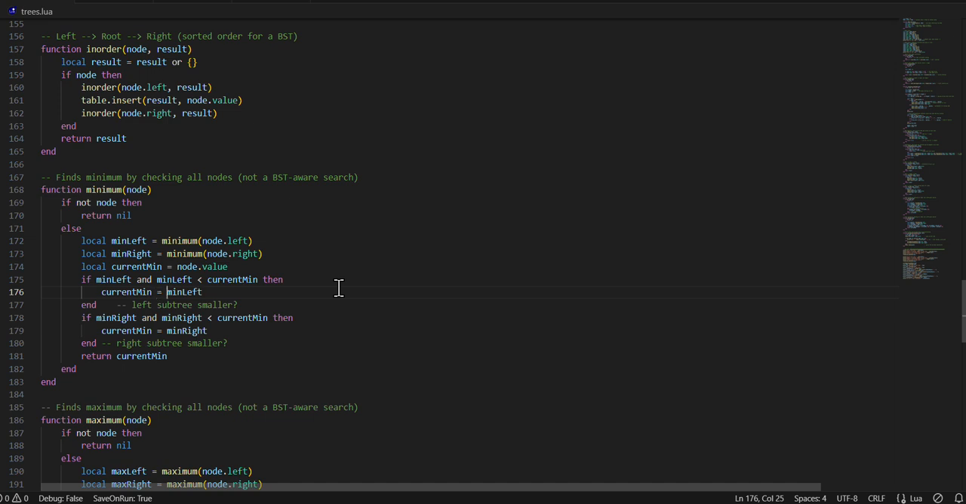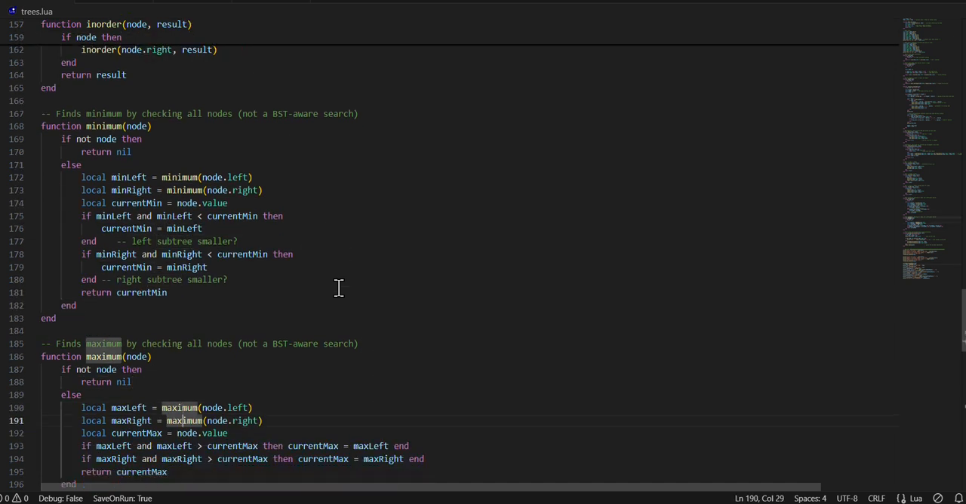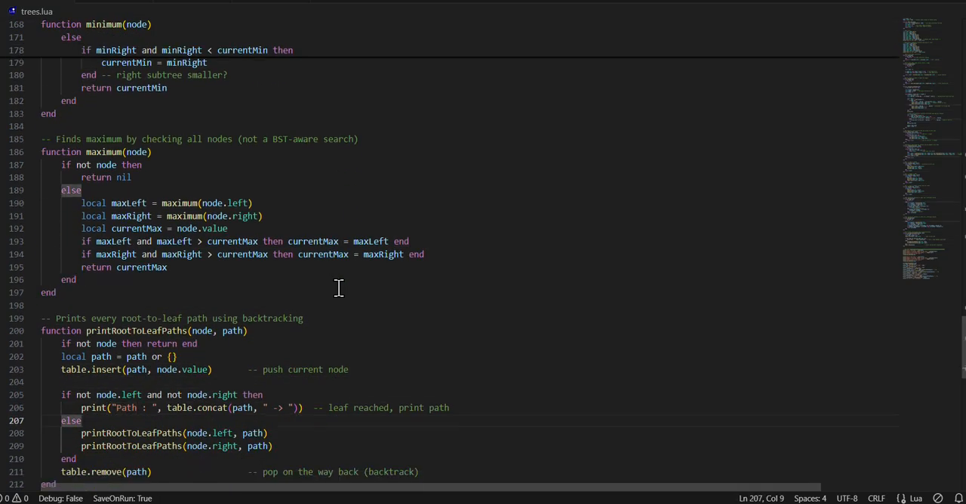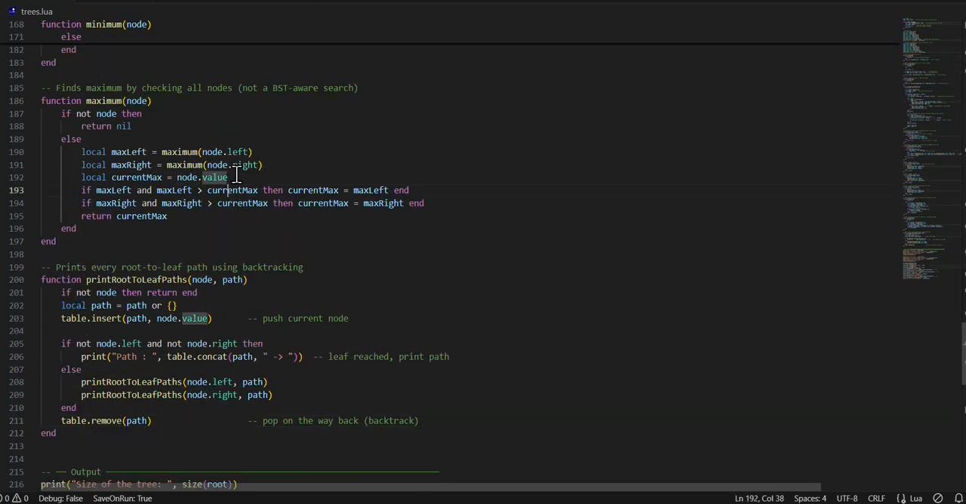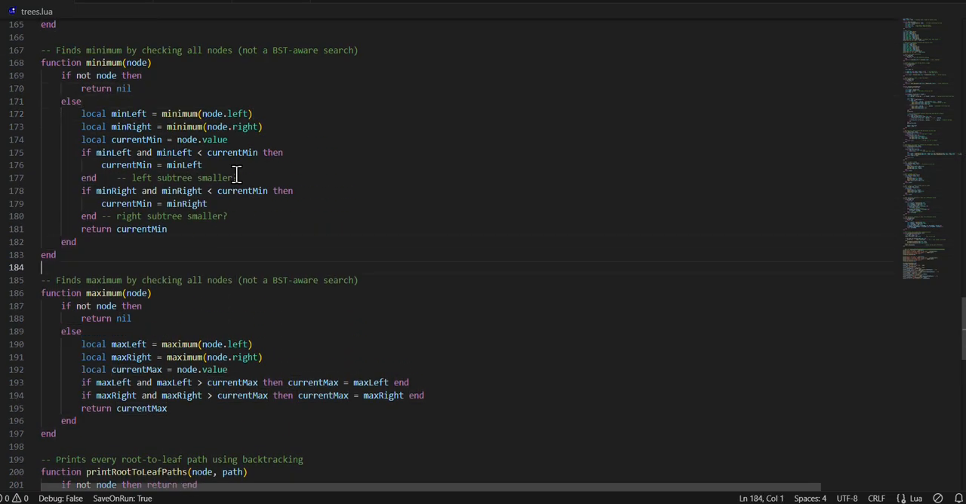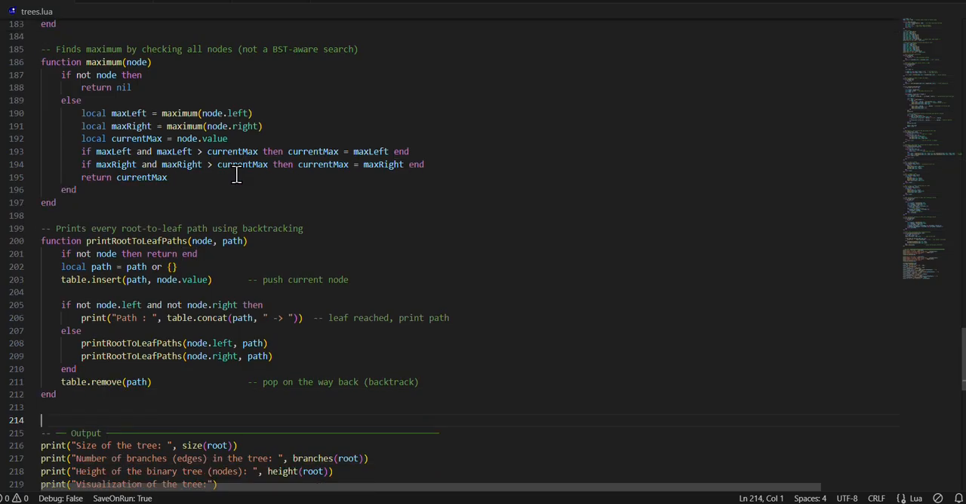So here we have current minimum is equal to minimum left and minimum right. If minimum right is lesser than current minimum, we will assign the current minimum to the right side value. So we will return only the current minimum. Maximum is the same thing, but we just have the change of symbols: greater than in this one, but lesser than in the upper case, the minimum case.